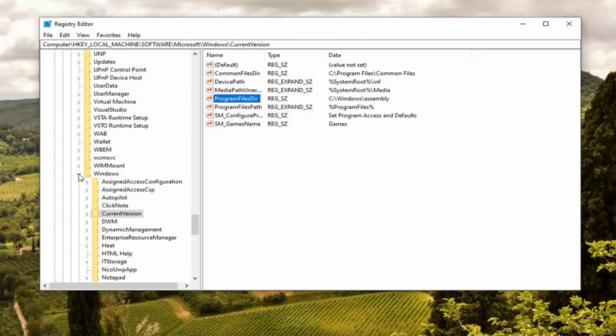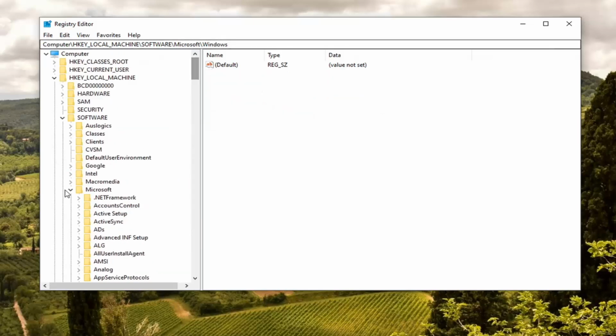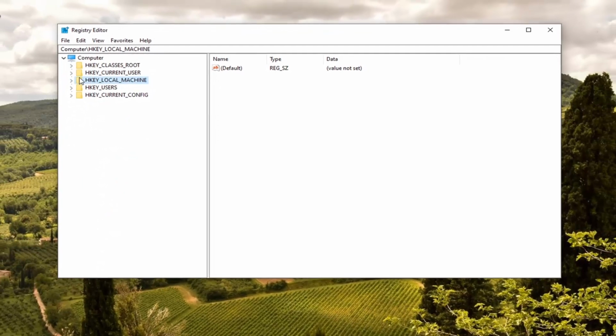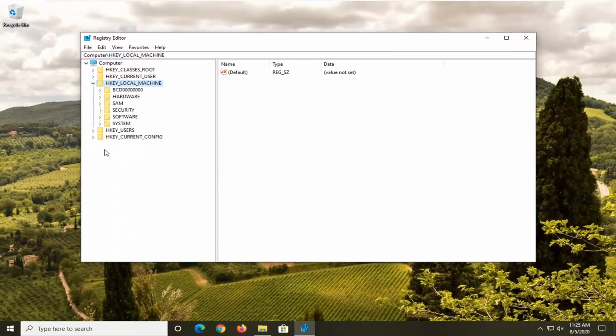Once you're done with that, you're going to have to restart your computer, and that should be about it. So again, restart your computer, then you can download programs and it should automatically save to that file location. Pretty straightforward process, guys.